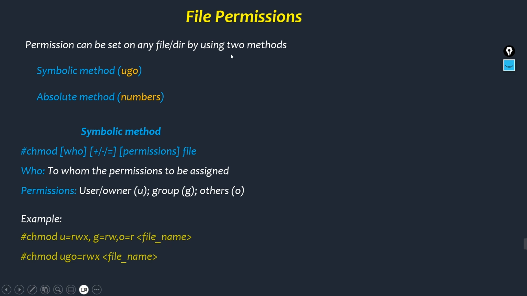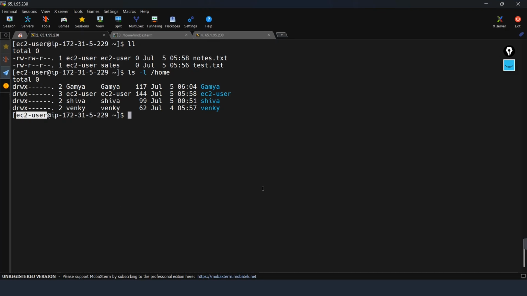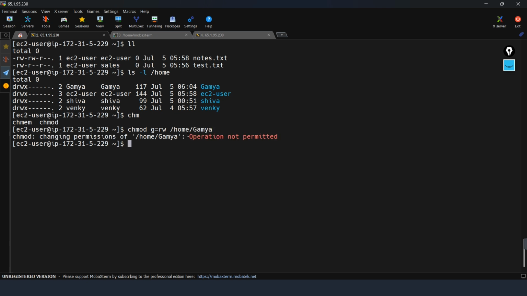Okay, let's see this practically with the symbolic method. For that, let me switch to this, and as the ECT user I can't run that command. What is that command? chmod, and I want to change permissions on this Gamya folder. So root user, other group users need read and write. I just want to give the group, g equal to, read and write, r and w for write. What is the file? I want to give it to the file under /home/gamya. So, operation not permitted when changing the permissions. So Ctrl A, sudo.